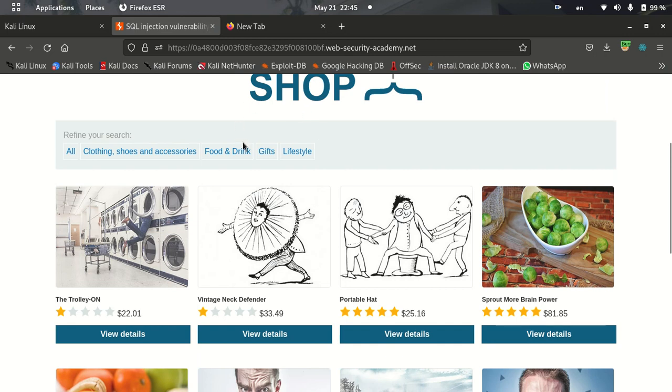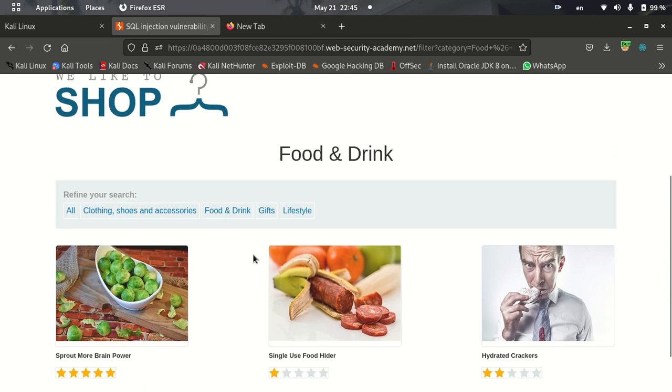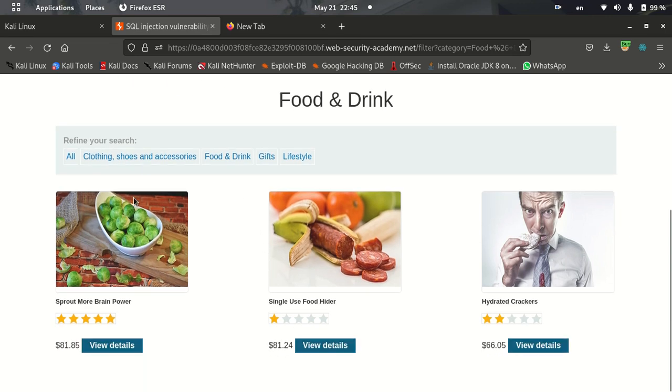So let's try to display the food and drink filter here. You'll see these are the products of the food and drink filter, all three products. These products are released. But what if we can alter the query so we can retrieve more data? There is hidden data: the unreleased products.